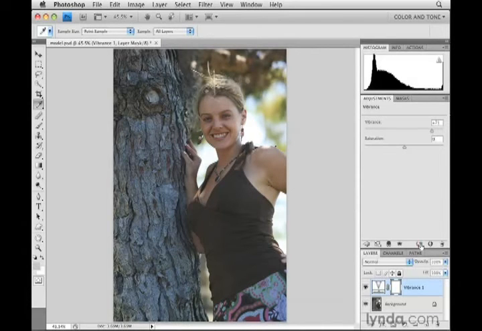Give the new Vibrance adjustment a try on your own images, particularly where you have photographs of people.